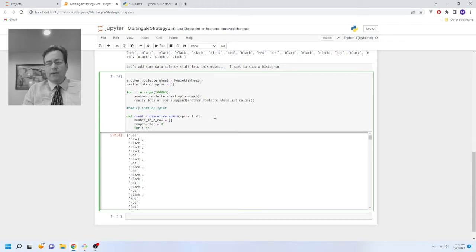For i in, so the thing we're passing in is always going to be an array or a list of spins. So we're calling it spins list. And Python does this neat thing. It knows how long a list is. In other languages, you might have to say length of list, for i in length of list, increment. In this language with a for loop, you just say for i in spins list, and it just steps right through them.